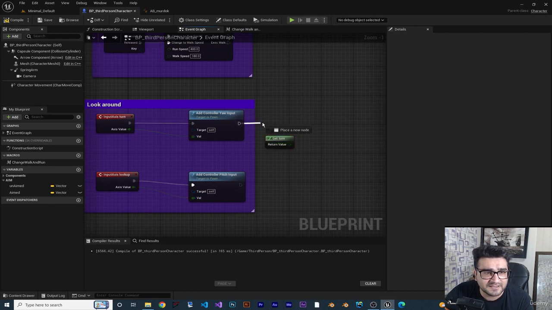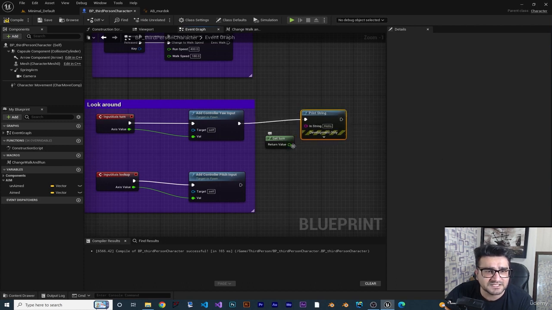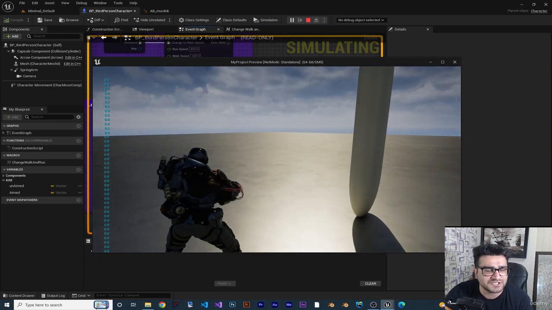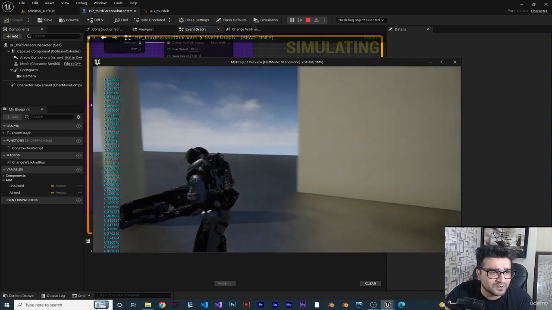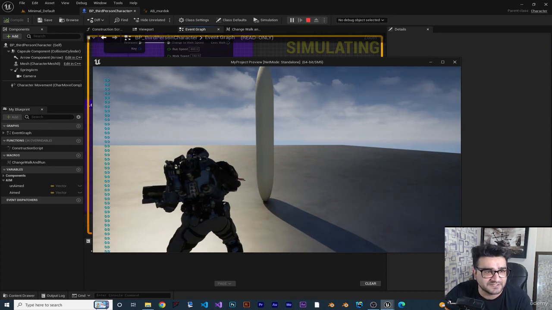If I drag and drop from here and tell it to print a string, let's see what this get turn gives us. Connect these to here, it automatically converts the float to a string so it can show it to us. Let's compile and run our game. Right now it's printing 0. Now if I go right, you can see the value is changing. It's a value between 0 and 1, and if we do it fast, it can go to 2 and 3 as well. So if it is a positive value, we are turning right.